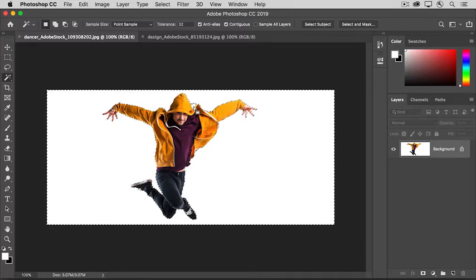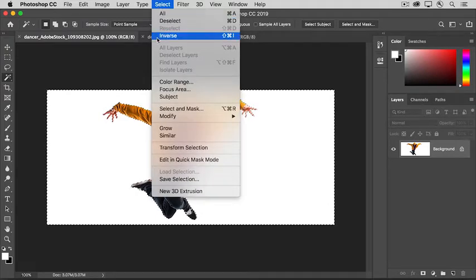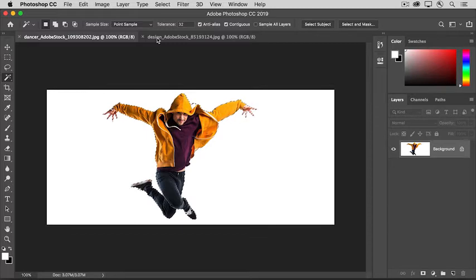Next, invert the selection so that the person rather than the background is selected. To do that, go up to the Select menu and choose Inverse. And if you're wondering why we didn't select the person in the first place, it's because it's usually easier to select a solid color background than a more complex subject.